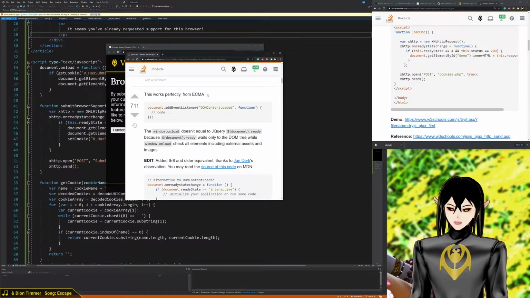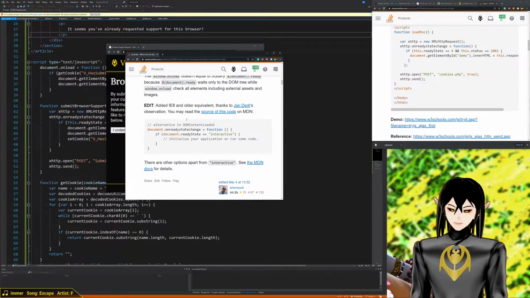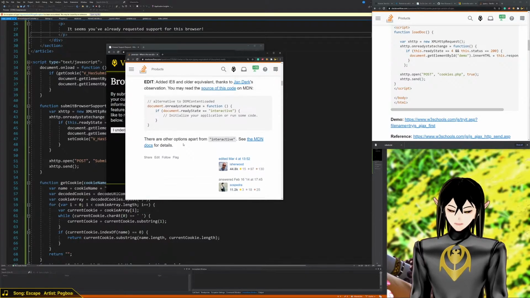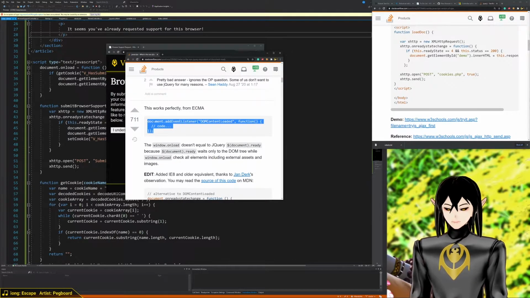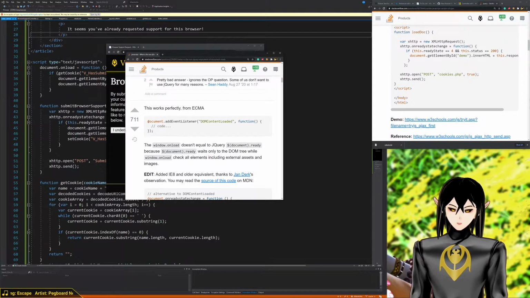Let's see. This works perfectly from ECMA. Okay, I've seen this before. The window onload doesn't equal jQuery. Okay, yeah, that's what the other guy was talking about. Edit IE8 old or equivalent fix to. All right, so if we need to support that, at least we know that that's there. This is what I've seen in the past, so this is what I'm used to anyway.